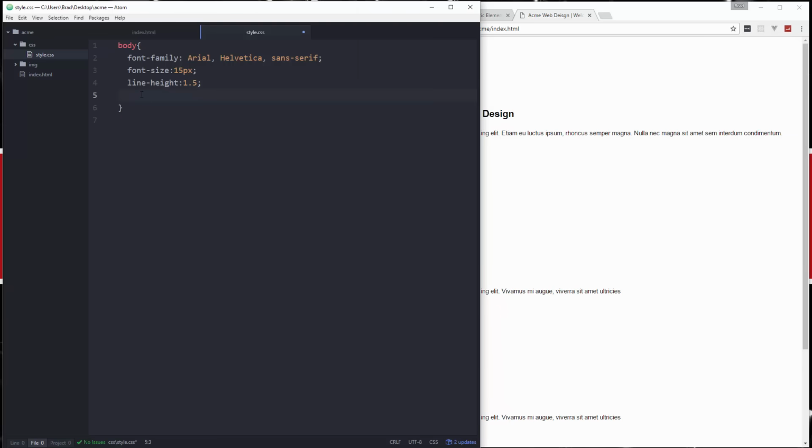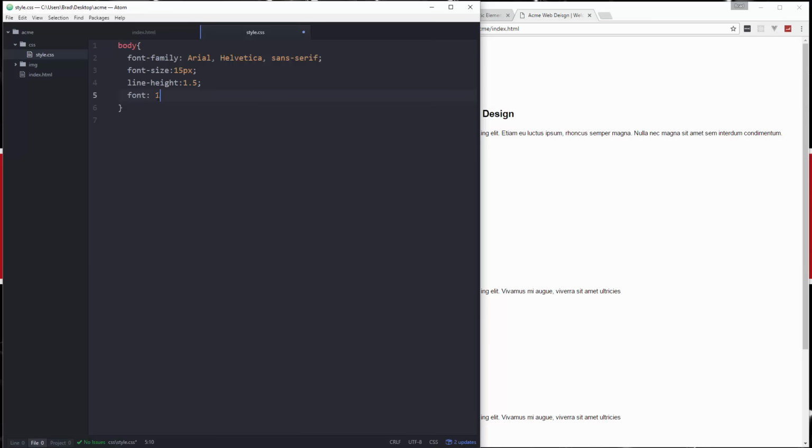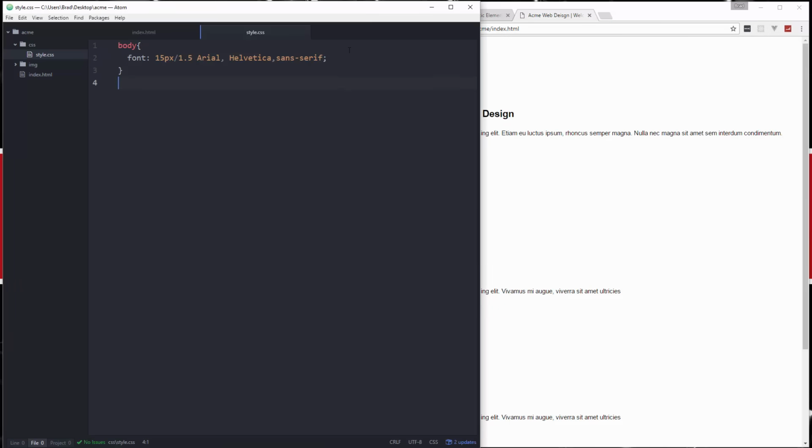Instead of having these three separate properties like that, what we could do is we could say font 15 pixels slash 1.5. Okay, so 15 pixel size, 1.5 line height, and then put our font styles, just like that. Okay, and if I get rid of that, reload, see we get the same thing. Okay, just shortens it up a bit. Now the padding, the body, I don't want to have any padding or margins, so we're going to set that to 0.